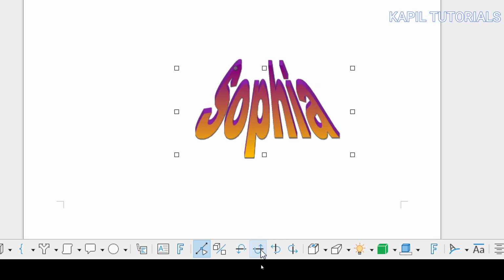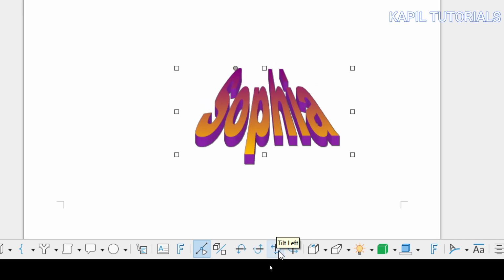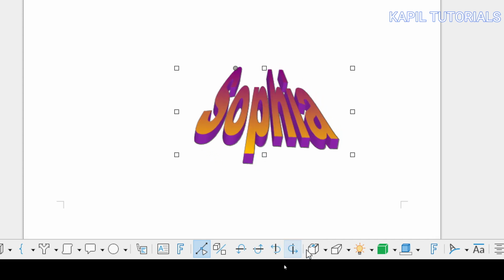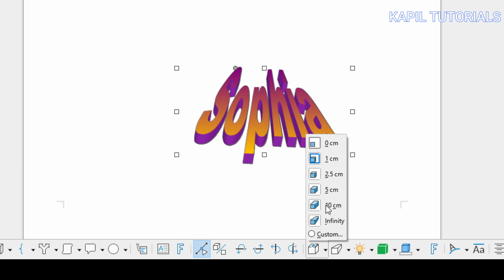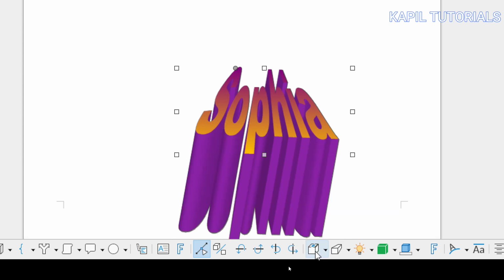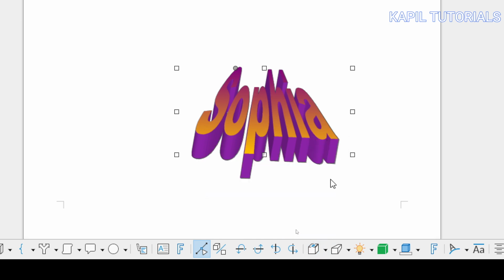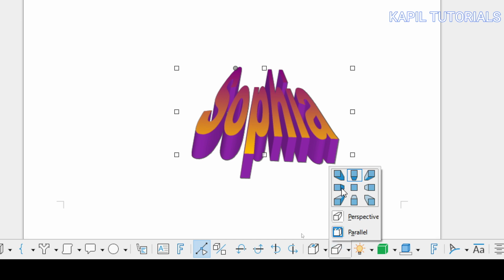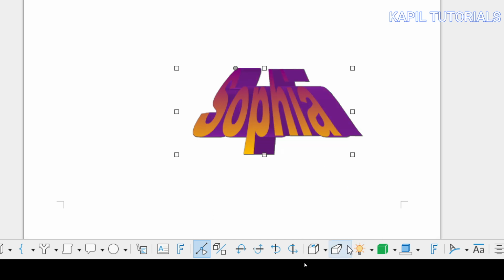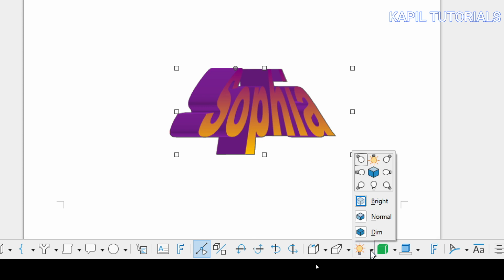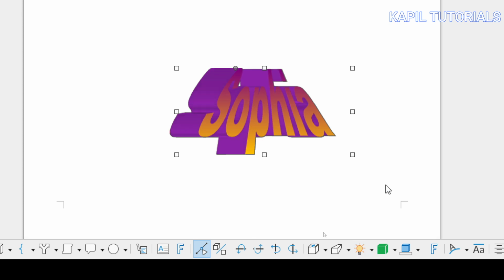Tilt up, tilt left, tilt right, then depth. Actually, it will select the depth. See, according to your choice, you can select the depth. Direction, which direction you need. So it is changing the direction from here. Okay. Lighting, from which source the light you need.